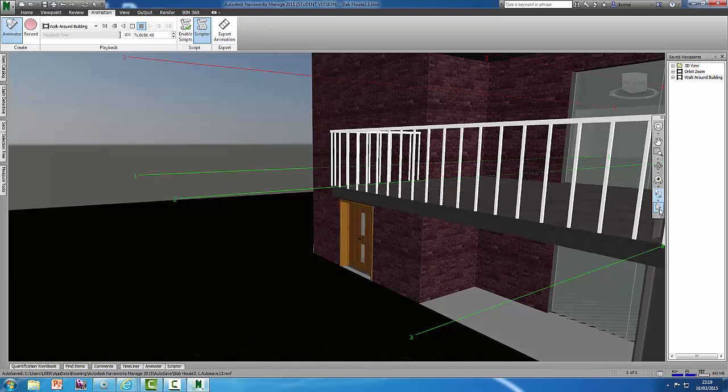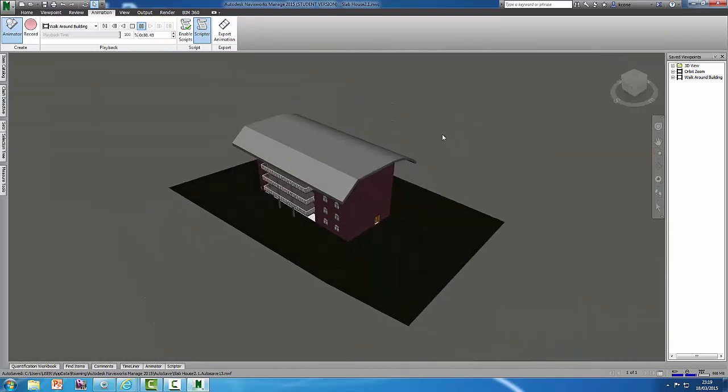So now, as I say, if we come out of that command, and if we go click on the home and take that home, those animations will be saved within this project.